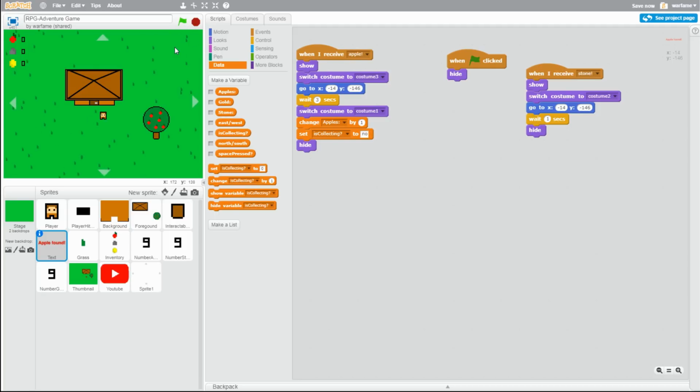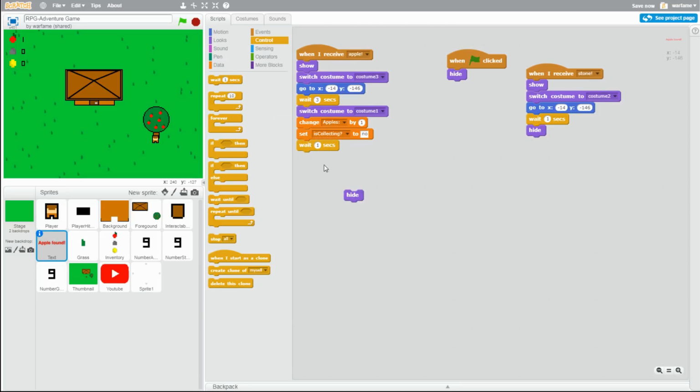So let's try it out. It's touching an apple tree. Press space. It says collecting. Then it says, oops, okay, it did not show that. Oh yeah, okay, that's because we hit it right after it switches costume to costume 1. So let's wait 1 second to then hide. So let's try it again. We press space. It says collecting. Then it says apple found. Then we get 1 apple. And we can collect again. And if we press space, then nothing happens. Or we just collect 1 right after. So yeah.